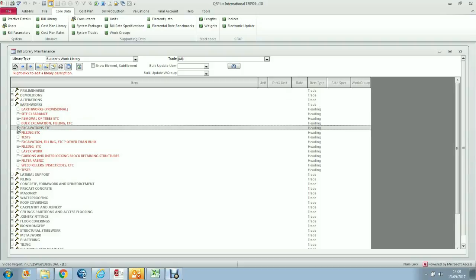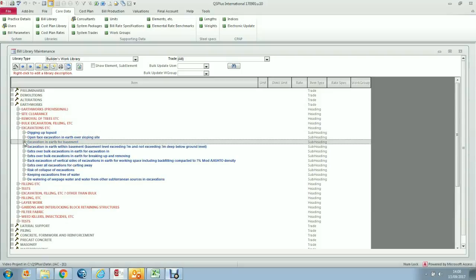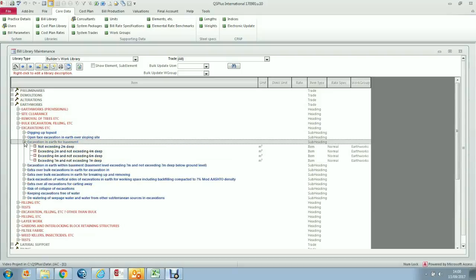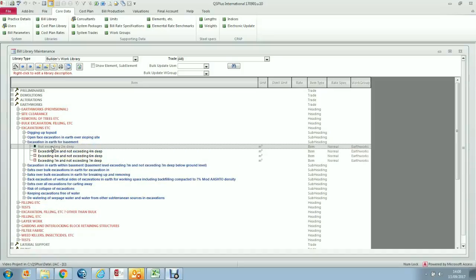Notice that this is a tree. This screen is written as a tree, so it has plus signs just like Windows Explorer, and you expand by clicking the plus sign, and to close it you click the minus sign again. Okay, so essentially this lists all the bill items for you.